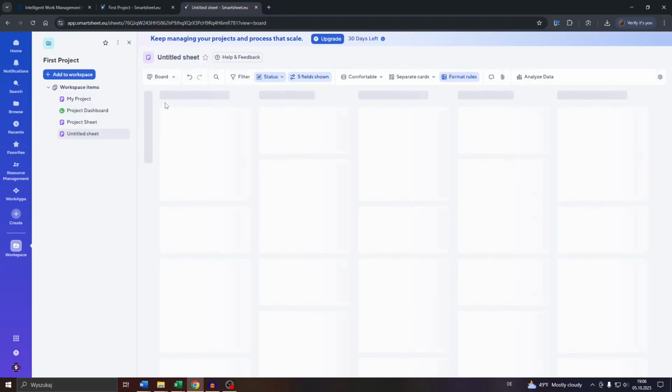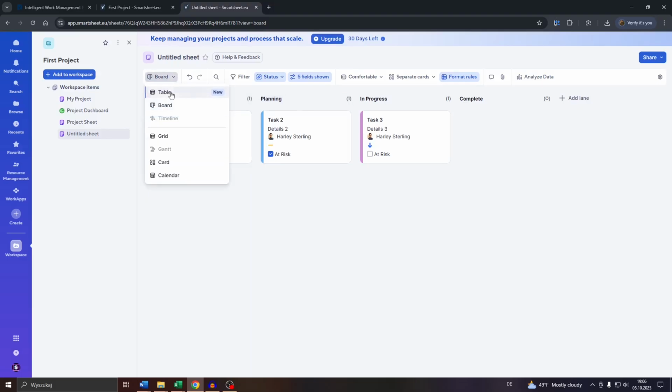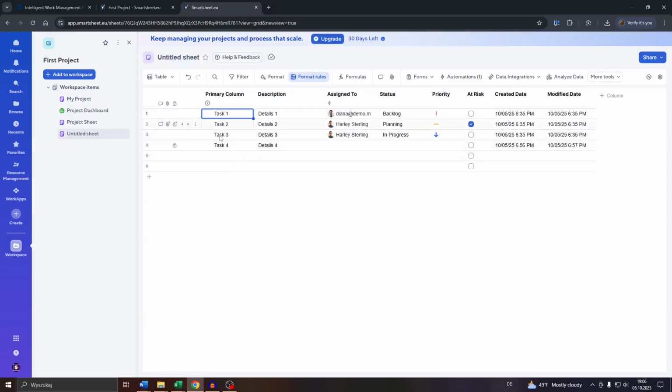Wait for a brief moment to finish loading, and then there you go. You will see these tasks and items that are listed under that sheet or project sheet. And what you want to do next, guys, is let me just switch back to the table view, because I prefer it because it gives me the best overview of all of my ongoing or completed tasks.